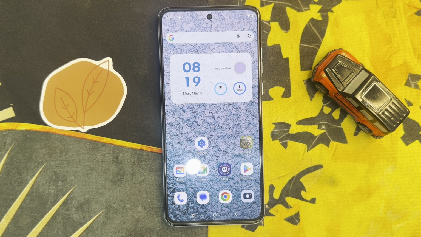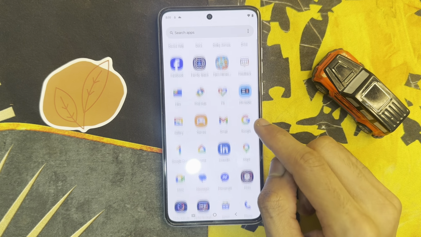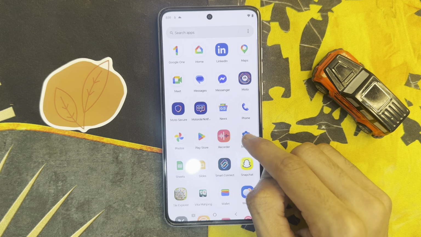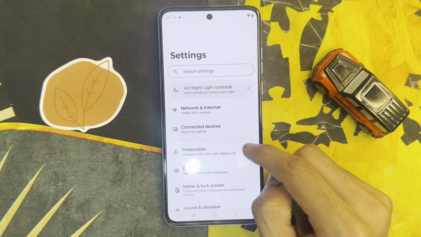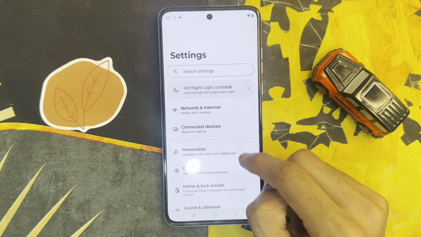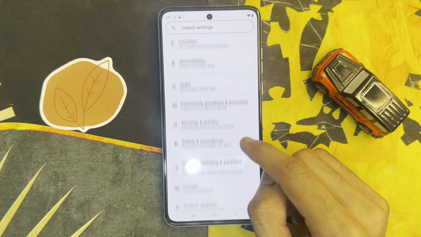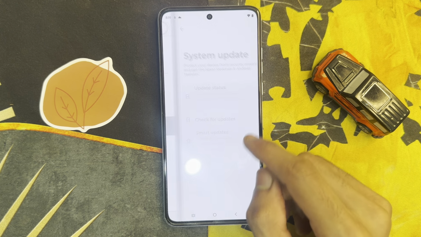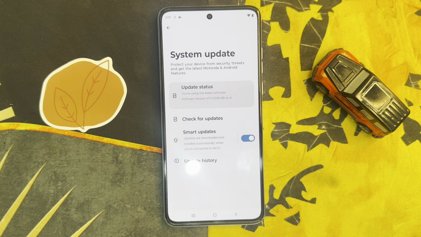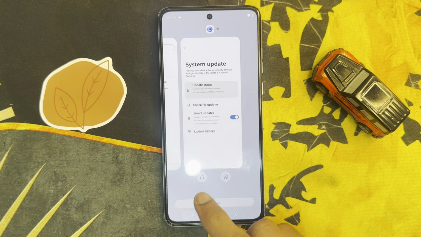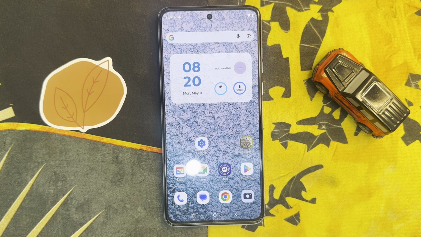But if it's still not solved, go to app library. Click on settings app. Now in settings, scroll down to end. Click on system and update. You will check your software update is latest. If it is not latest, update your software to the latest. After updating software, go back to home screen. You will see your problem is solved.